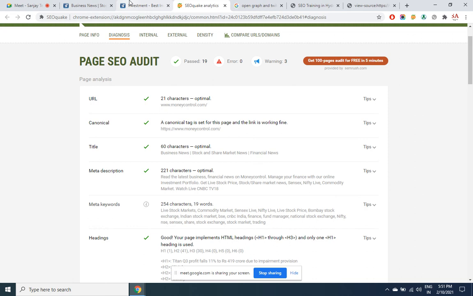They like a summary of the on page. Off page has got no space here. It's only for on page. For off page, the other tools, we'll discuss about it later.